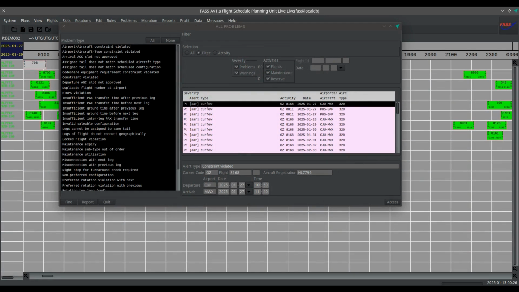One of the FSPU's most important functions is to ensure that the schedule is flyable. For this reason, it keeps track of all the problems and warnings in the schedule plan as you build it and modify it. Typically, a schedule planner will aim to produce a schedule that has no problems and only a few warnings. In this case, we have 80 curfew violations, which are flagged as problems.